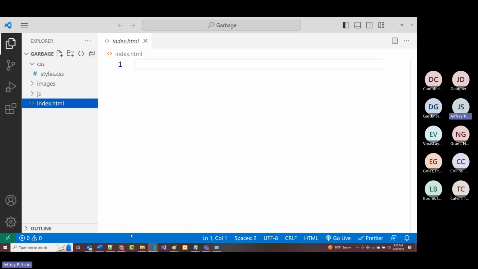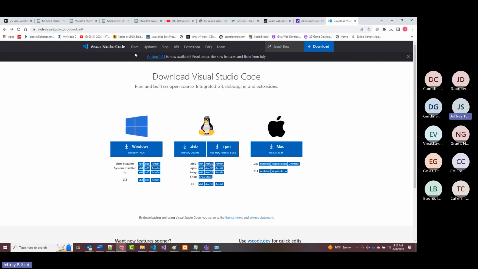But again, all I did was I went out to code.visualstudio.com/download. I chose the user installer x64. I grabbed that file, which was saved to my downloads folder, double clicked on it, and chose every single default option that they had. That's all you got to do. And boom, that's the editor that we need.